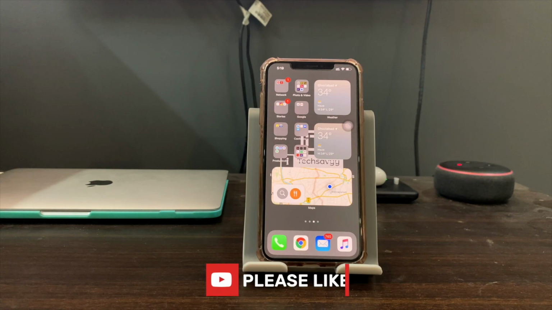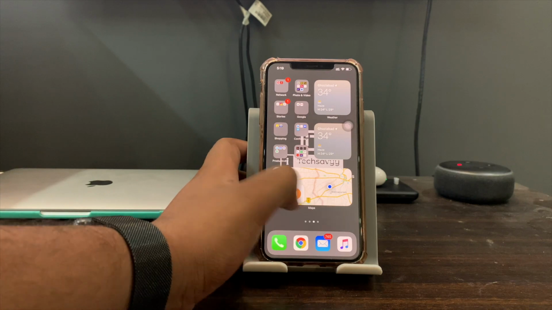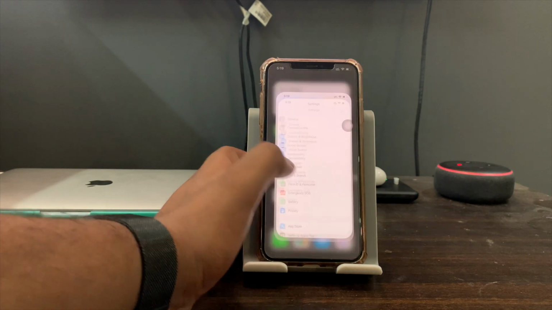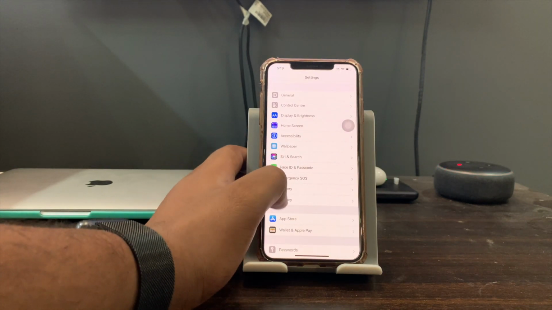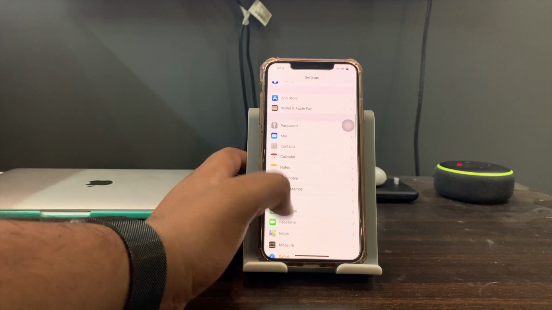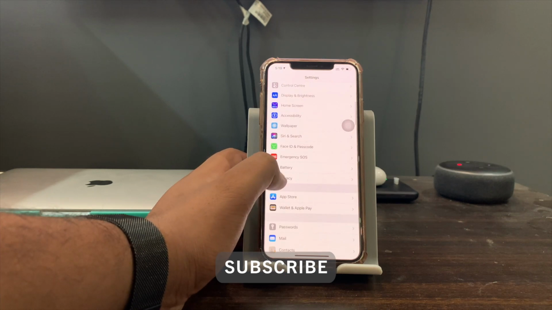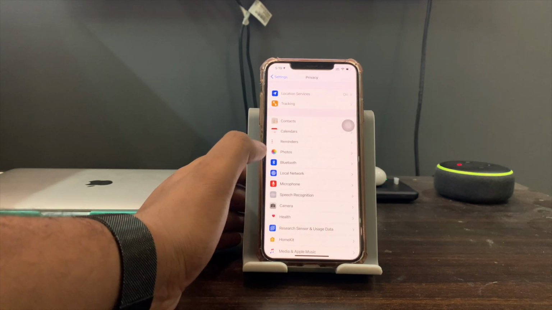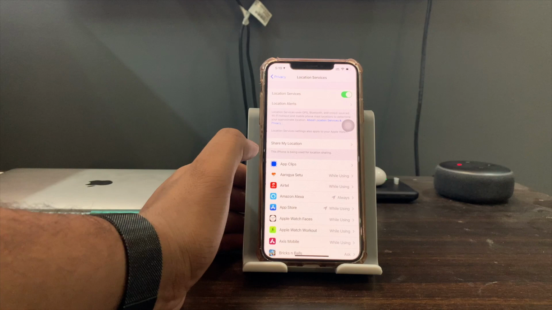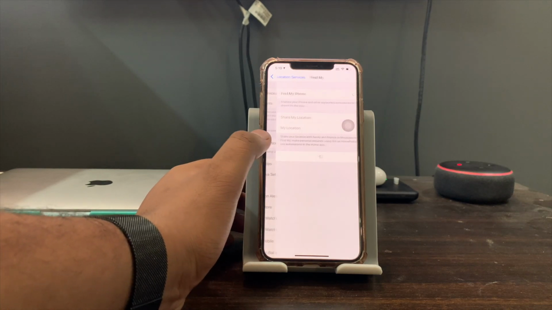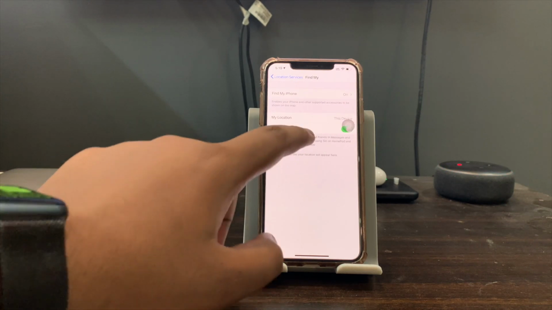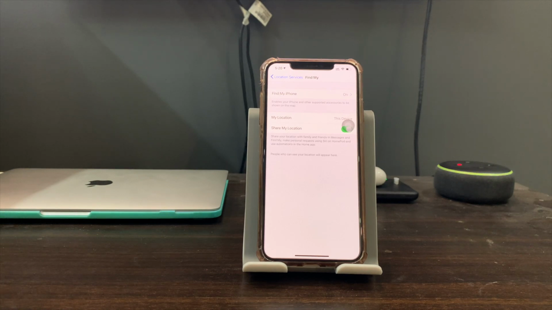So talking about the privacy features, the very first feature I would like to tell you is that now you can choose to give a particular app your precise location or an approximate location. So suppose I go in the settings app, and click on privacy and then go to location services, here you can see that it is written share location.